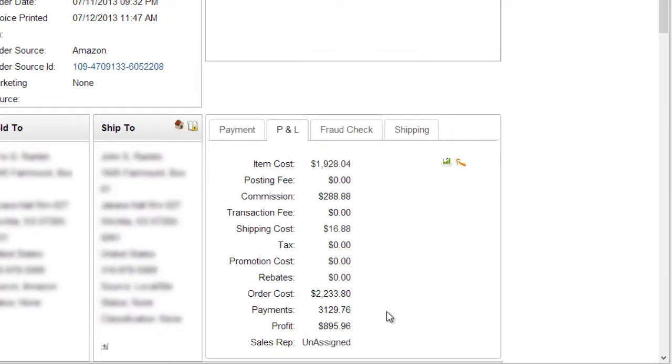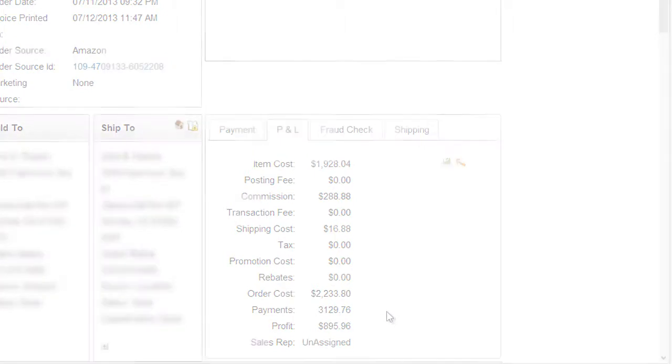The order cost is the sum total of all costs associated with the order. The payment line shows the total amount the customer paid, including shipping. The bottom line displays the order's profit, totaled as a dollar amount.